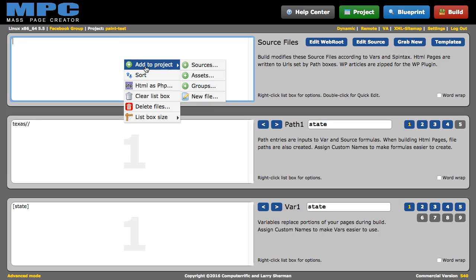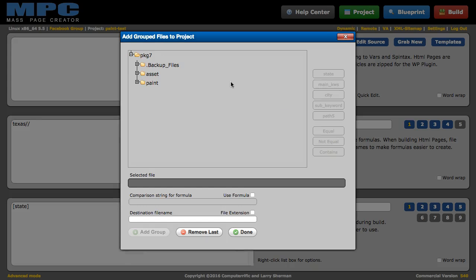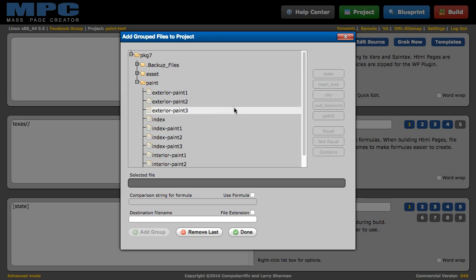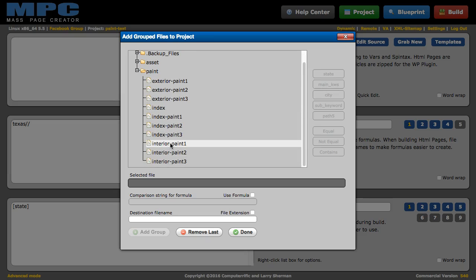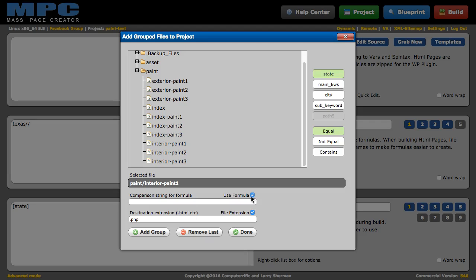So I right click in the source list box, I hit add to project, come over here to groups, and then I want to select a group. Now I'm going to select interior painting, and I'm going to hit my file extension, which will be .php. And now I want to go ahead and use formula. All right. So this first one I'm going to show you is how it's equal to, and then the next thing I'm going to show you is if it contains.